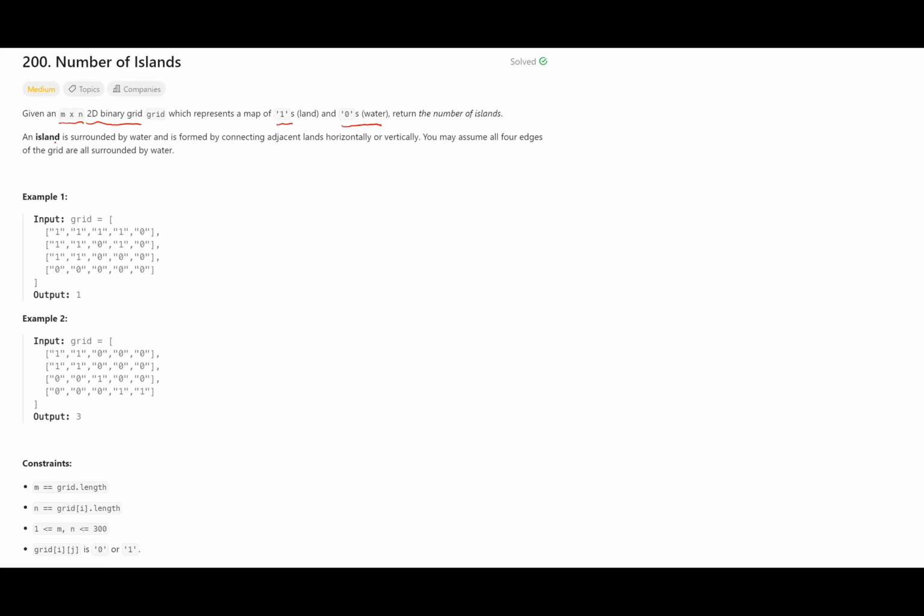So this is the definition of an island. That means we have these grids. There are some landmarks, and that is denoted by 1, and then water denoted by 0. So we have to find the islands.